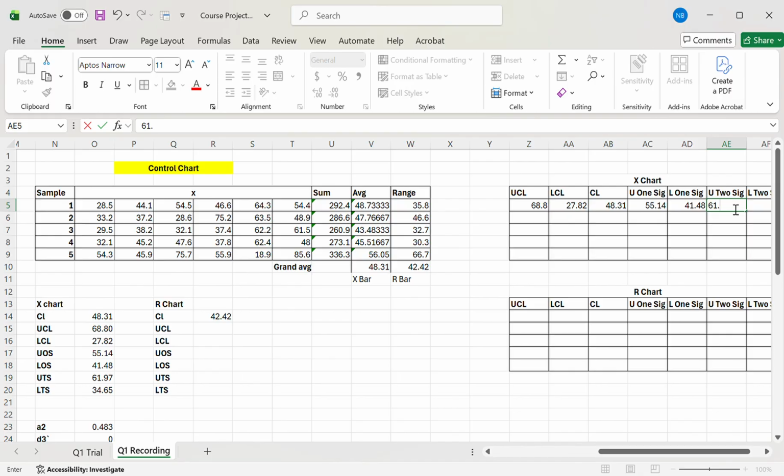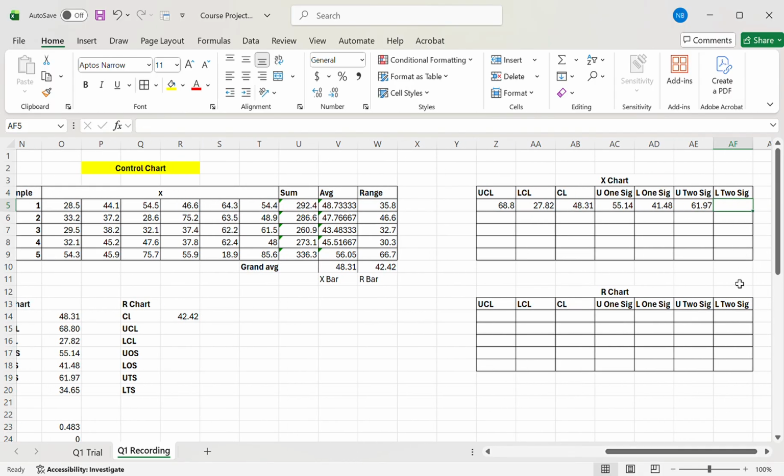Upper 2 sigma is 61.97. And our lower 2 sigma is 34.65. Now we have 5 spaces in this chart because there are 5 samples.